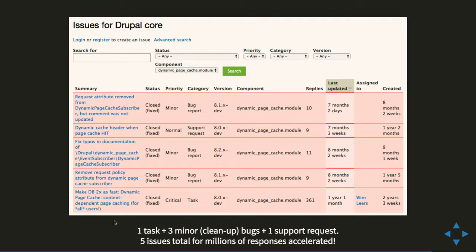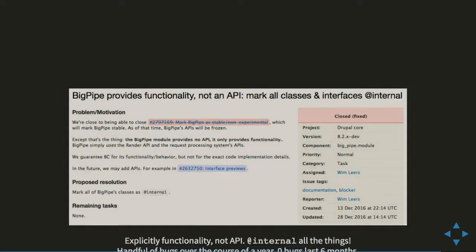It's 5 issues in total, because it was very scary to add this to Drupal core. It was even scarier to enable it by default. And so we had a lot of time spent on test coverage. So we tested every possible assumption, every possible edge case, and the result is that it's far more maintainable.